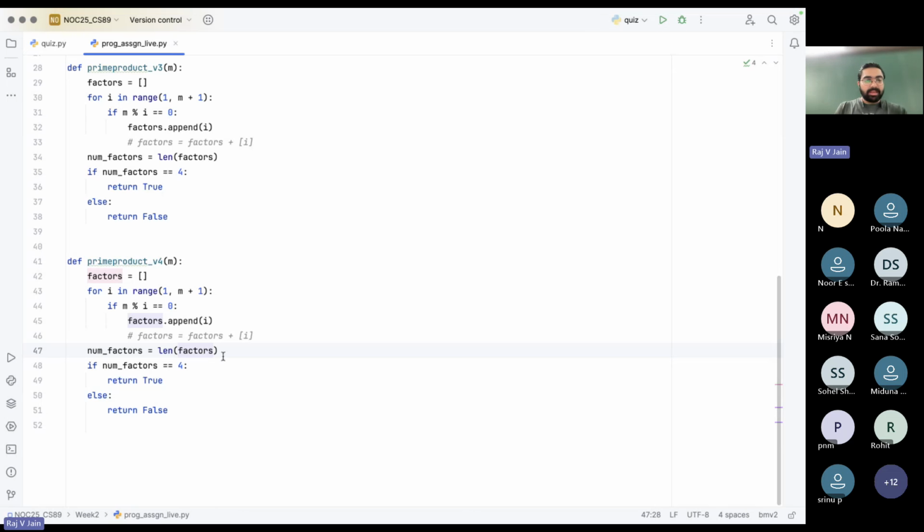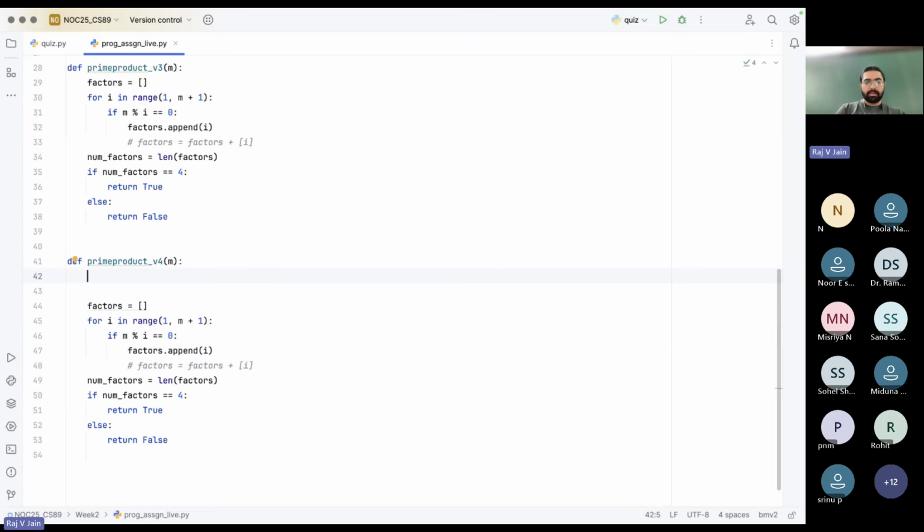Come on. Do you want to know the factors in this particular problem? We only care whether the number M is a prime product or not. That's it. We don't care about what factors they are, which P and Q and all of that. So does it make sense to maintain a list of factors? No, right? So we'll make it a bit better. We'll just keep counting the number of factors.